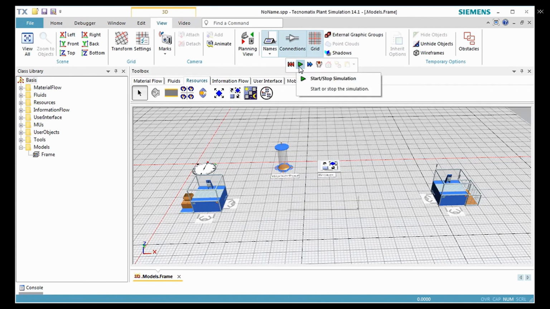Reset and start the simulation. Now the worker uses the workplaces as we wanted them to use.